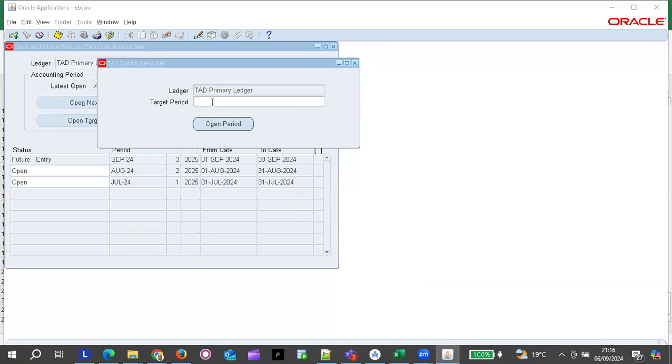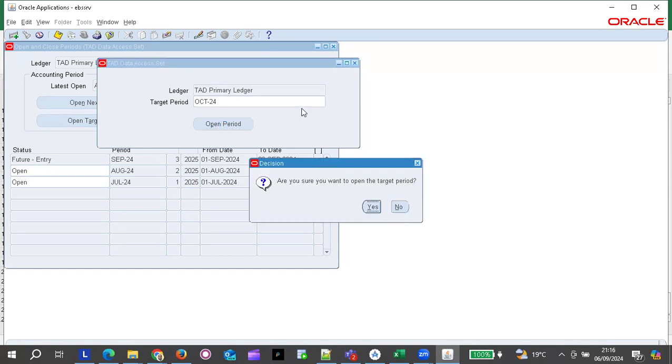Here we can provide the target period out of the list of values. You can see we have the list of values here, and also you can type. For instance, let's try to open October 2024. Okay, and tab. Okay, so let's see whether the system will allow.